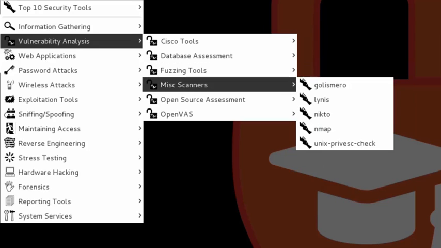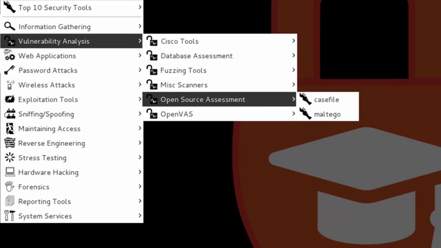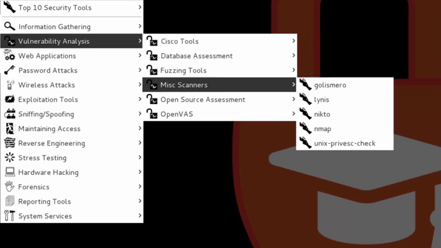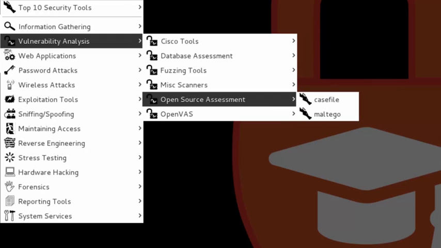We have CMS scanners. Again, as you see here, is Nmap again. Is repeated. Nikto is for web servers. I mean, this is kind of multiple sections, and they repeat some of the tools. Open source assessments. Maltego is pretty cool.